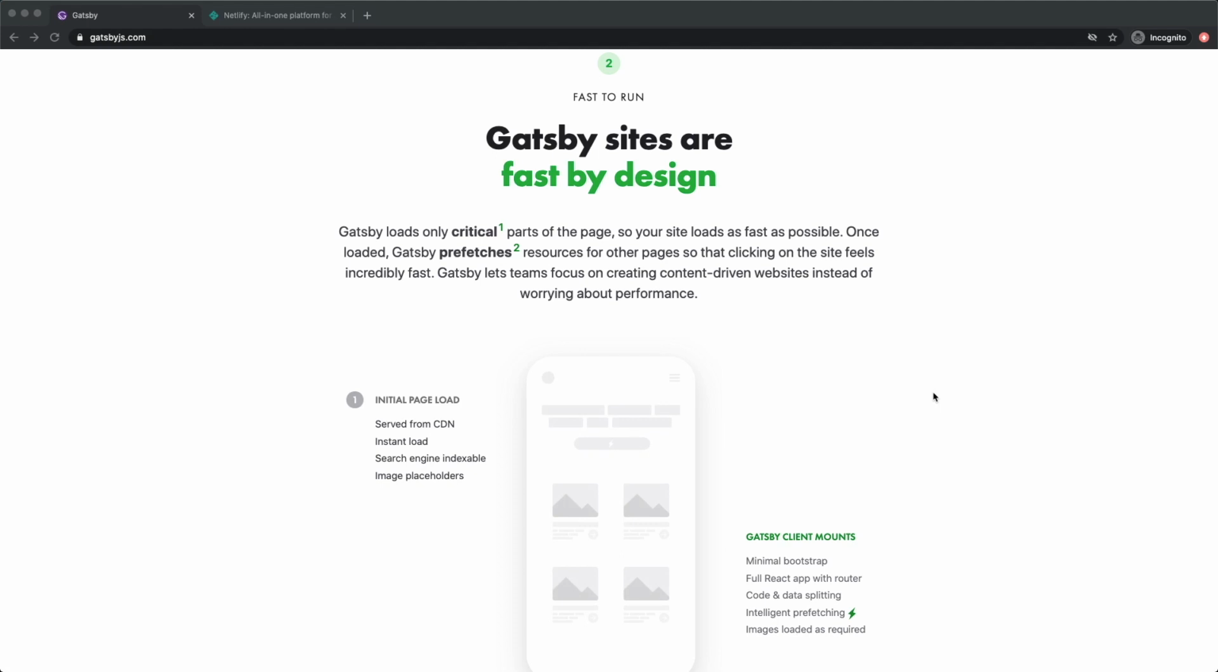As a result, you're gonna get websites optimized for performance that are fast by design and use intelligent prefetching of the resources to make interactions with the site very smooth and comfortable.